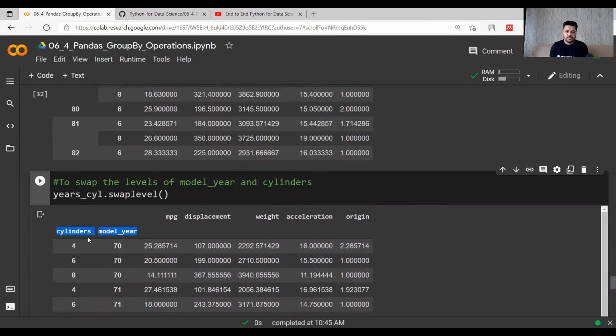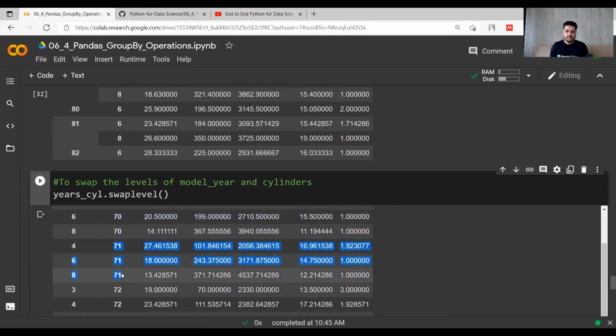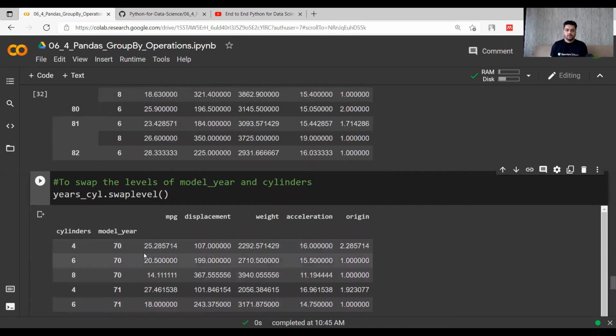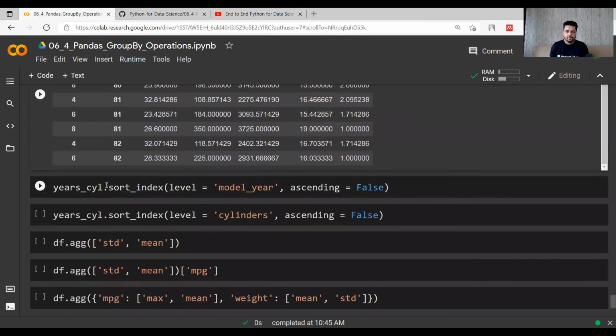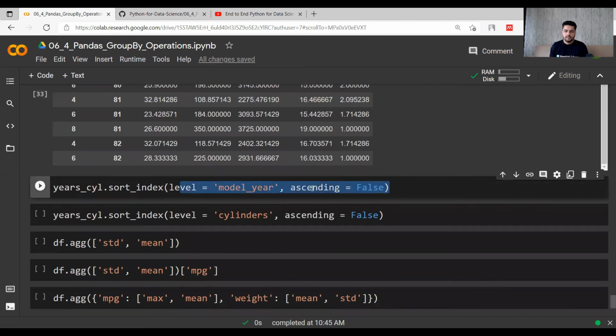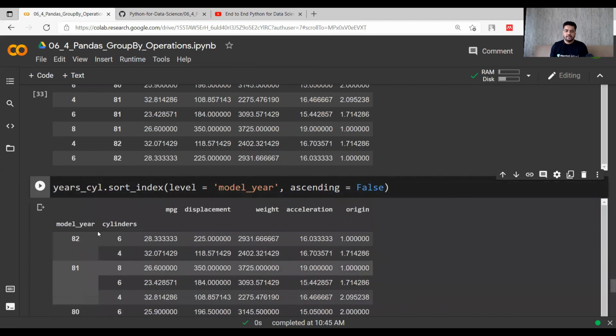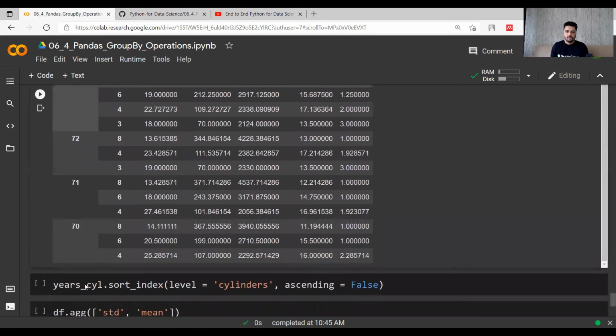So model year and cylinders have been swapped, but now you can see that 70 has 3 copies, 71 has again 3 copies. So depending upon the number of cylinders, the copies of model year have been made at the second level. Now moving on to the next command, if you want to do some sorting, this is how you can do it, based on model year. I'm using the command sort index. I want to sort my index at the level of model year. Ascending equal to false means I will be doing it in descending order. 82 will come first, then 81, and eventually we go to the year 70, right?